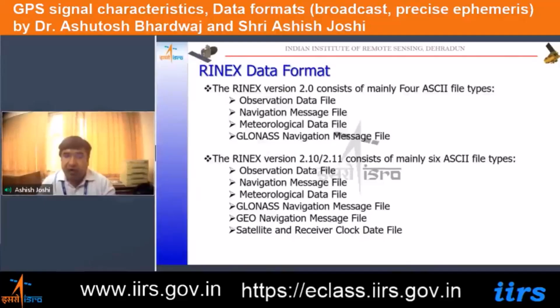So according to the versions, we have different files in the RINEX format. RINEX version 2.0 consists of 4 ASCII files. This consists of the observation data file, navigation message file, meteorological data file, and GLONASS navigation message file. So this is the initial version, version 2.0.